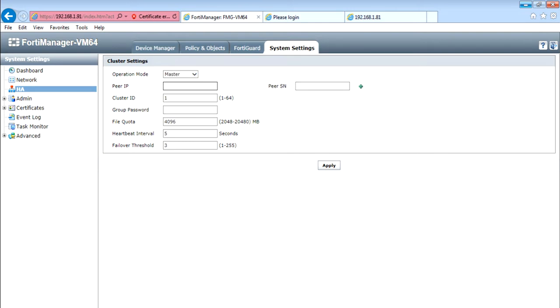And here in the peer IP, I need to enter the IP address of the FortiManager backup unit, which is 192.168.1.92. Here I need to enter the serial number of the FortiManager backup unit.